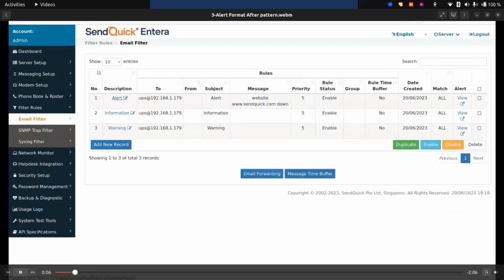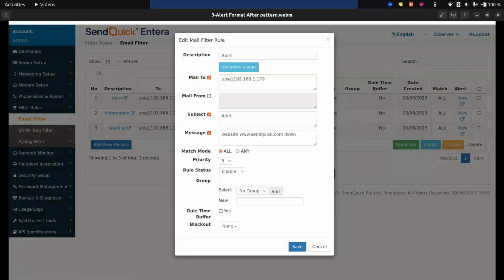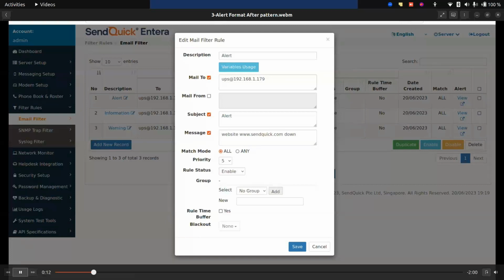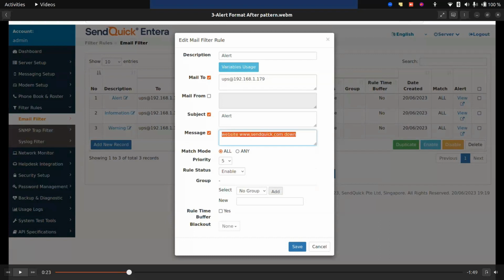James, you go to the email filtering rules. For this demonstration, I will put description as alert. Mail to alert. Subject will be alert. Then for the message content, I'll put in the website www.sendquick.com down. Once the alert is triggered, you will not see website. Website will be removed. Then you will only see www.sendquick.com down.